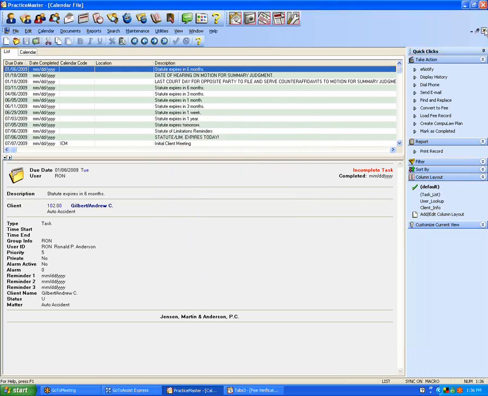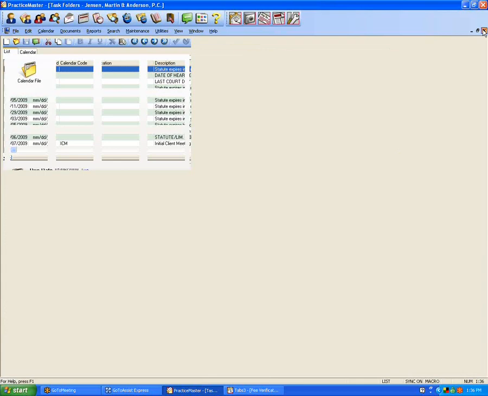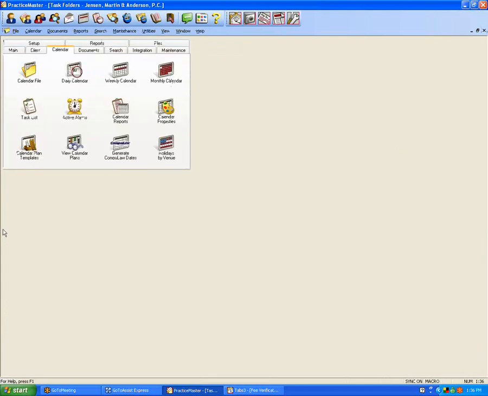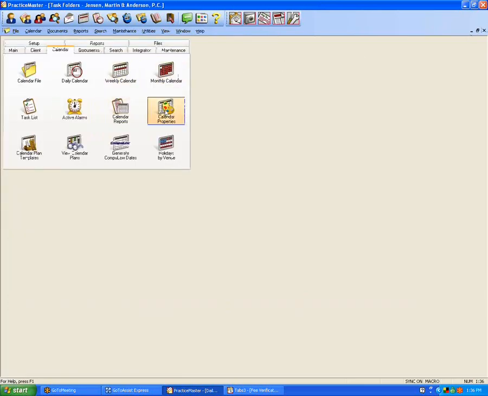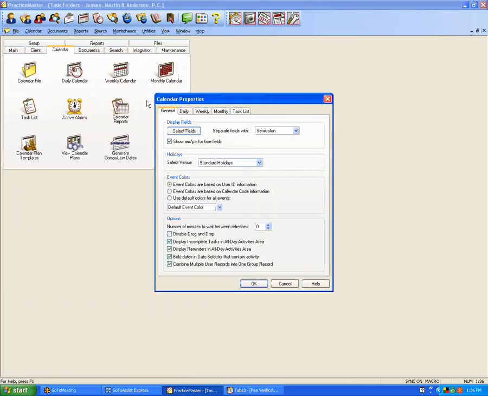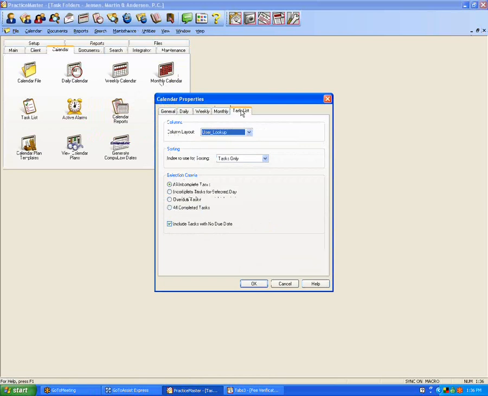Get out of here. Go back into the daily calendar, or whichever view you're looking at, and now you can see I've got... you know what, I didn't change my list, I'm sorry. You will want to go back into your calendar properties and make sure that we're using the task list. See, they're using the user lookup column layout. I'm going to use the task list.